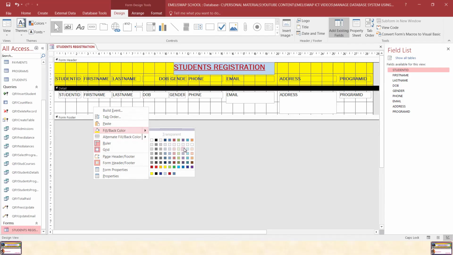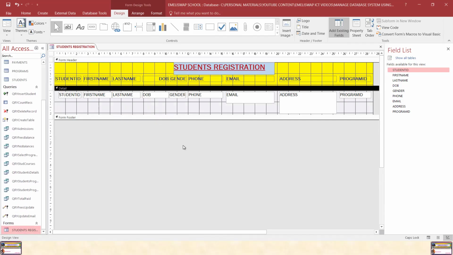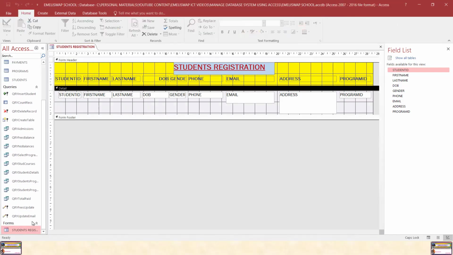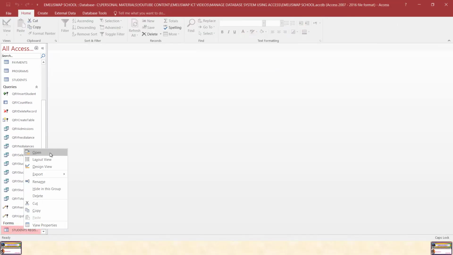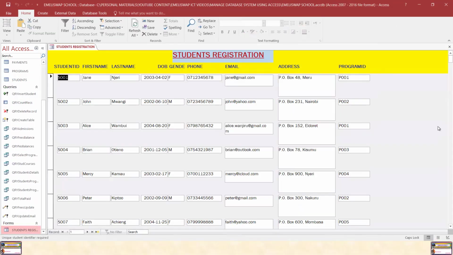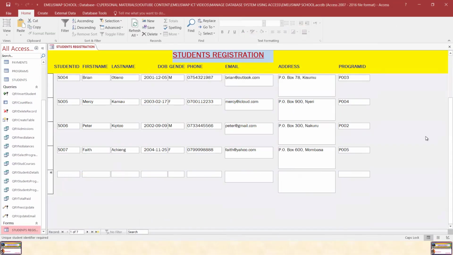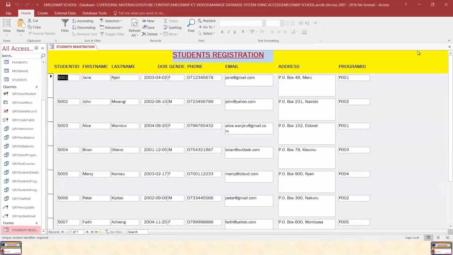For example, this one. Now let's see how that form will look. I can click on Save, then close this, and then I open this form, and you can see how my form looks. So this is what we call formatting or customization of a form. If there's extra space, like this space here, you can still remove it.